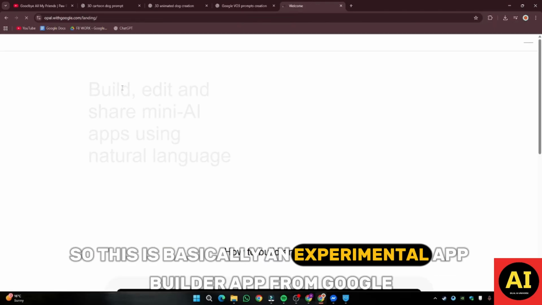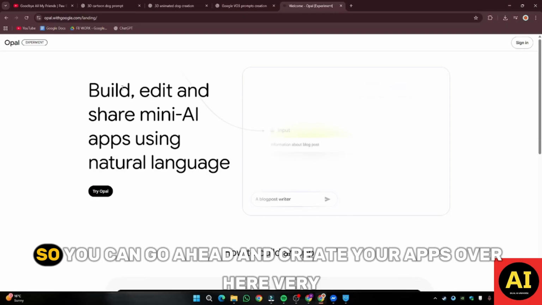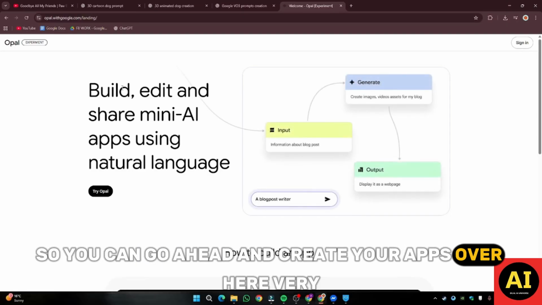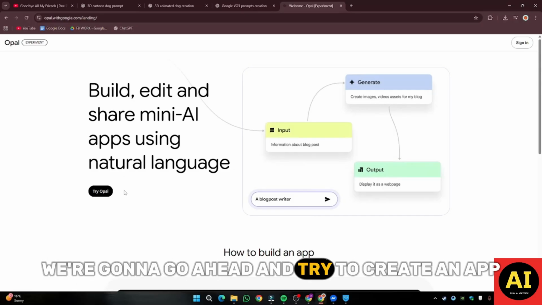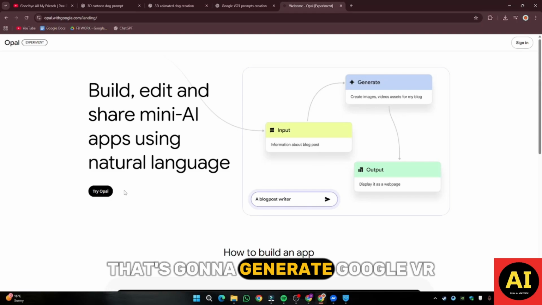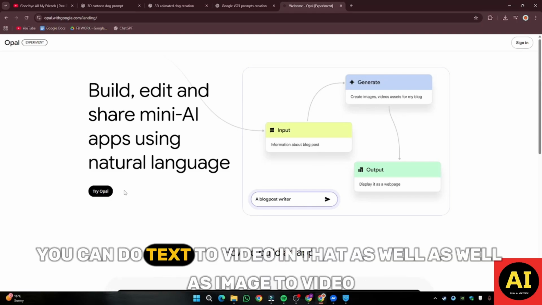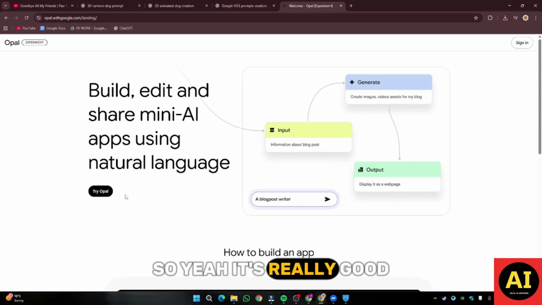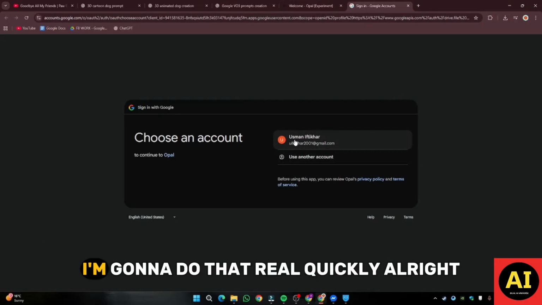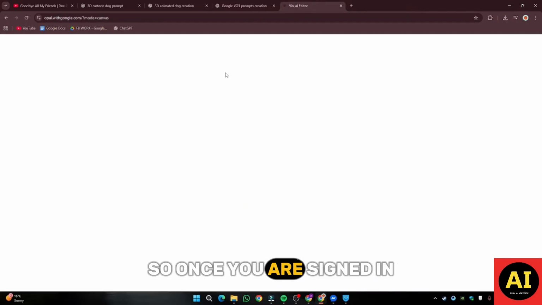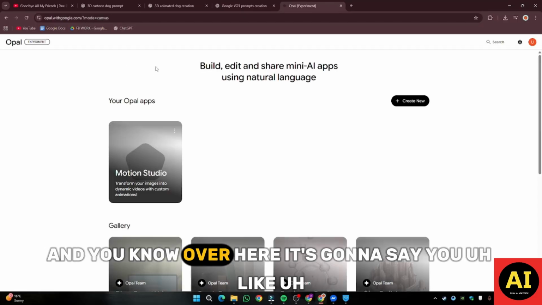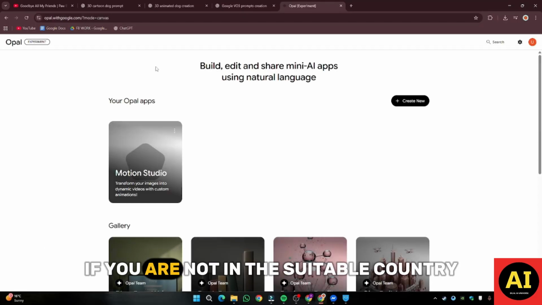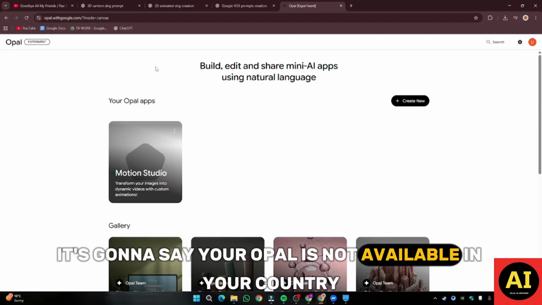This is an experimental app builder from Google, so you can create your apps over here very easily without any problem. We're gonna try to create an app that generates Google Veo 3 videos for us. You can do text to video in that as well as image to video. It's really good. I'm gonna click on Try Opal, and it's gonna ask you to sign in with your Gmail. I'm gonna do that real quickly. Once you are signed in, it's gonna direct you to your home page. And over here, if you are not in a suitable country, it's gonna say Opal is not available in your country.